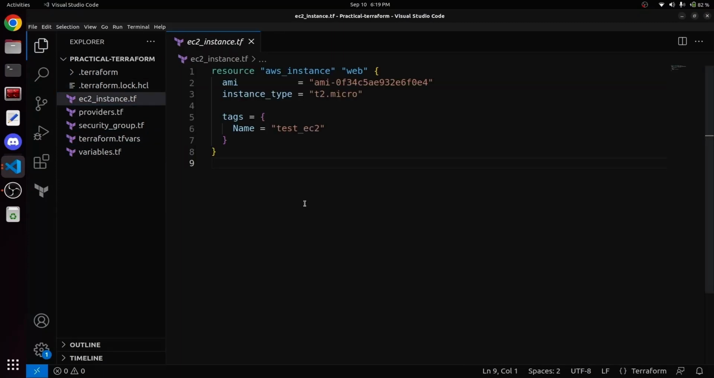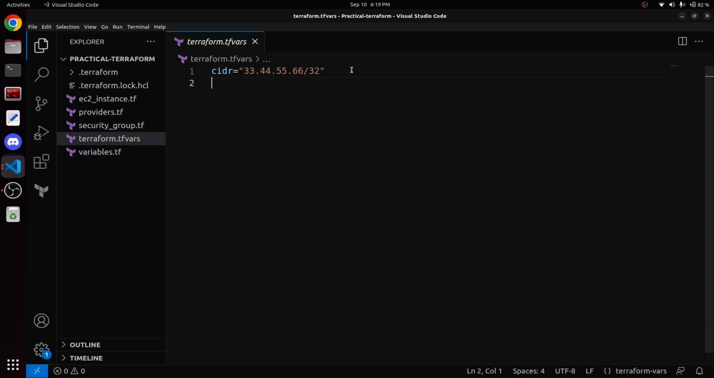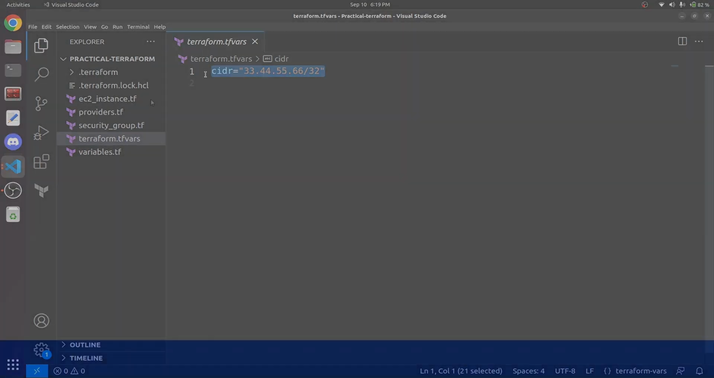In our last video, we learned about the concept of variables and created a variables.tf file. In that file, we declared a variable named CIDR and assigned it a default value. We also discussed how to assign values to variables in the real world by creating a terraform.tfvars file and providing a value for our CIDR variable.